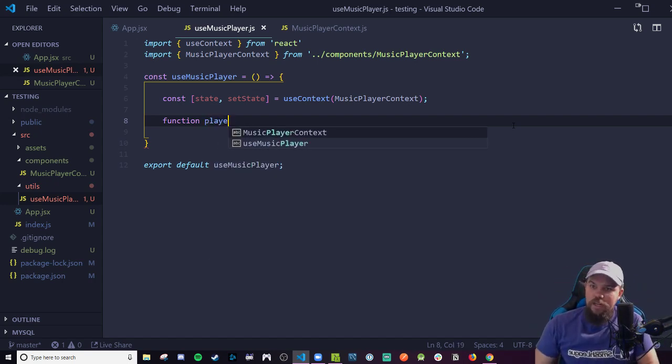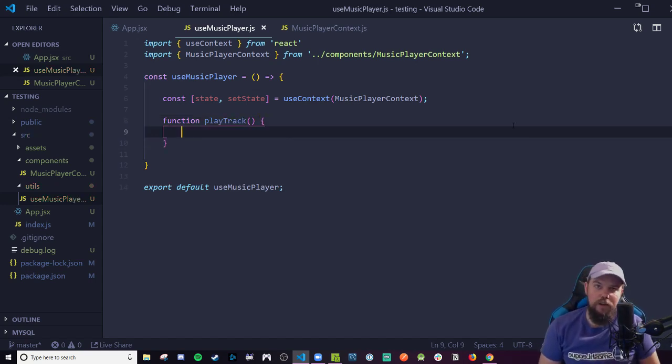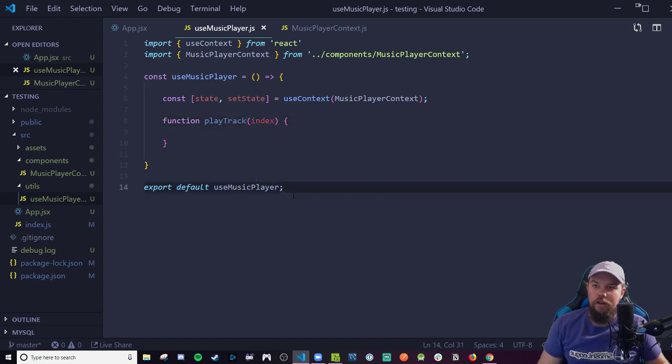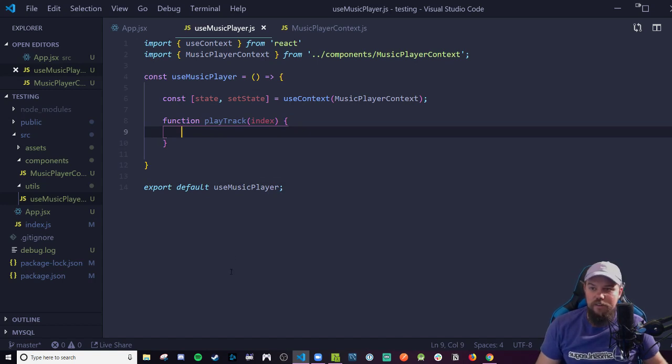So we need to have one for playing each individual track, don't we? That way when we click a button, it should play a track. So in this case, it should be called with some kind of index, because our track list or our player should know which track we're currently on based on its index inside of the array. So when we call this function playTrack, it will be called with some kind of index value.